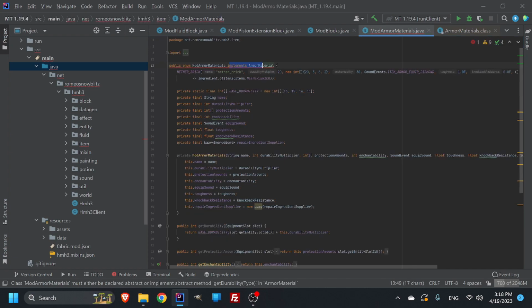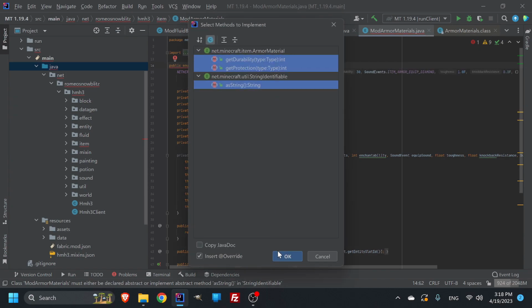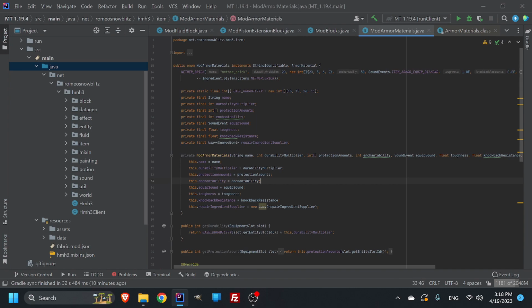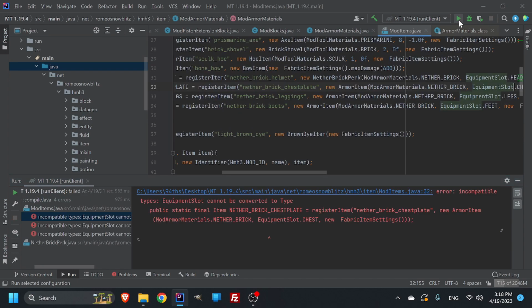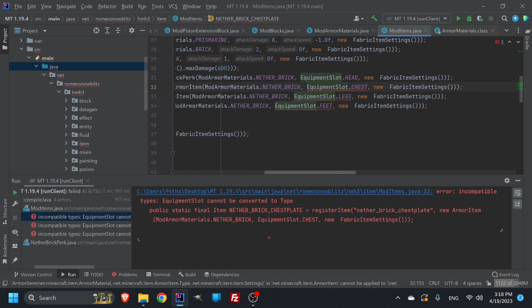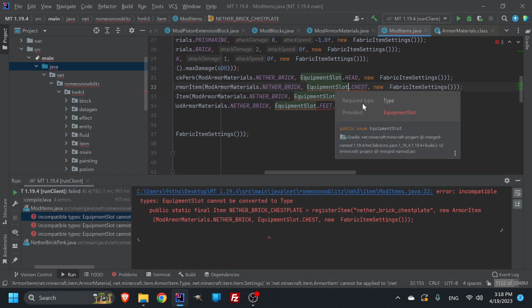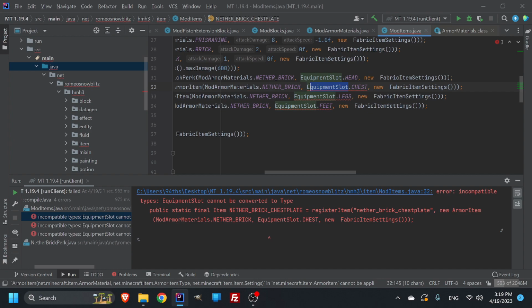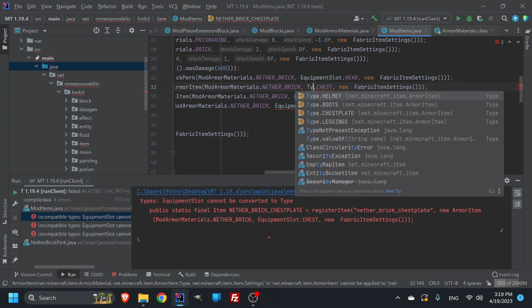So let's Control C, and then let's Control V, and then implement methods is missing a couple of methods. Let's hit OK. I'm going to leave them how they are. The class is fine, so let's press play. That's going to affect a couple things. Let's see. Required type. Okay, so when you have big words where it says you have provided something, something is called equipment slot, but the requirement is type. Change your equipment slot and just put in what it asks you to do.